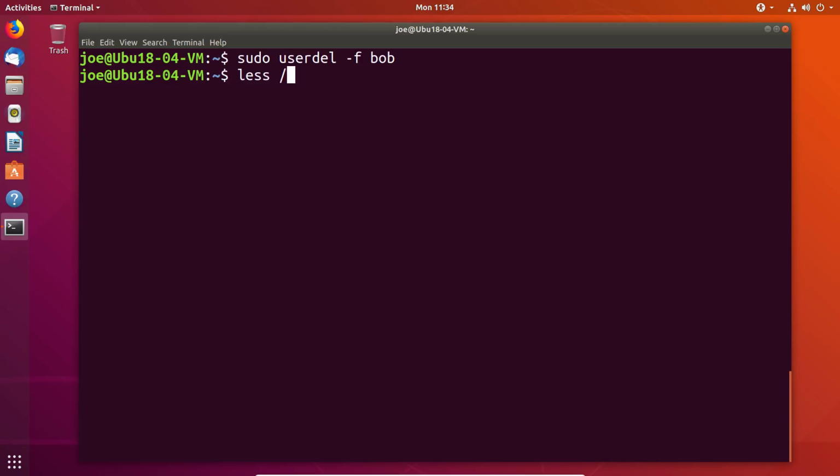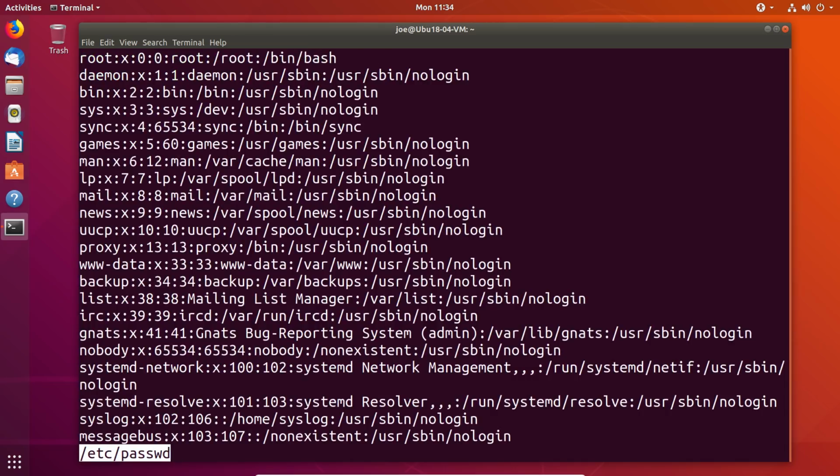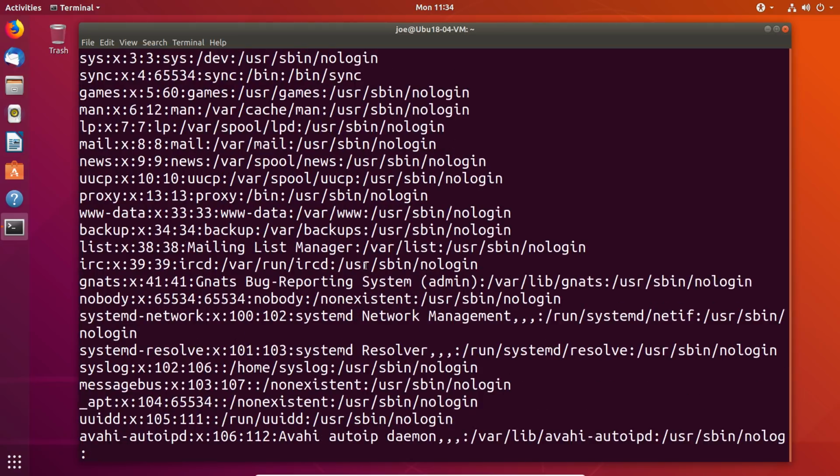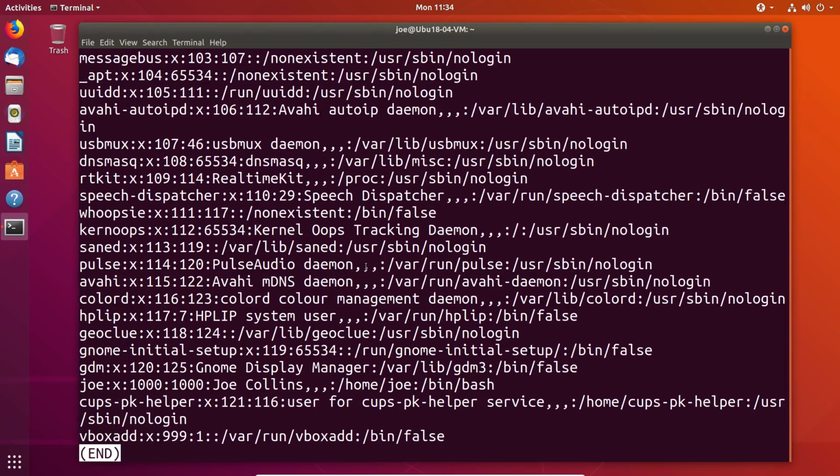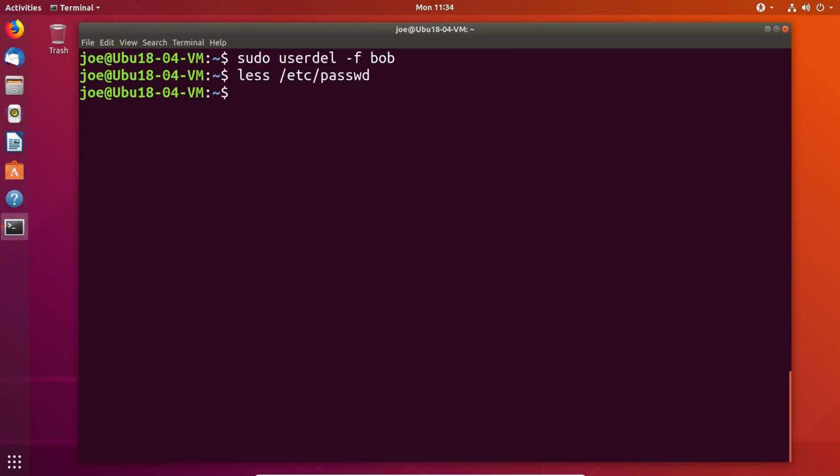Let's see here. What do I want to see? Etc., and then we're going to look at the password account. My brain was freezing up. So we go down here, look, Bob's gone. Bob doesn't exist. He's not on the system. We go all the way down, and it's just me. Bob would have been listed just below me because he was user 1001. So he's not there anymore. No trace of Bob. Bob's gone.